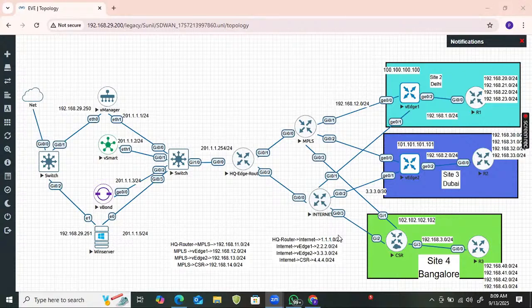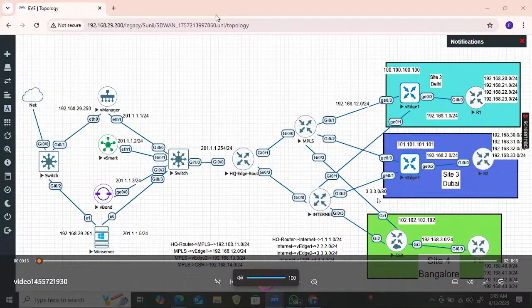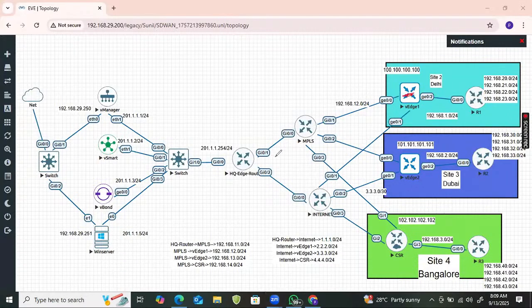Okay. So first of all, we need to do the basic config so that that device will become reachable from vBond. You got the point? So I need to configure this one, this one, and this one. These are the normal devices that I need to configure.